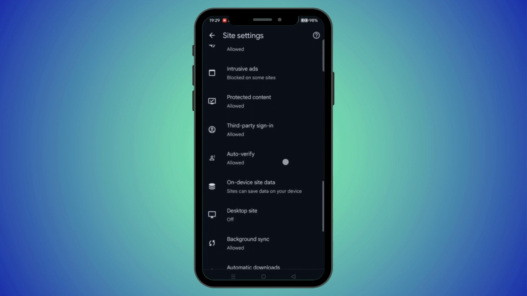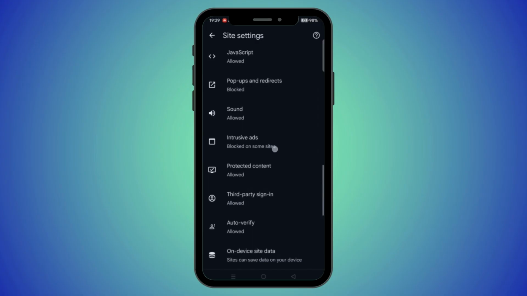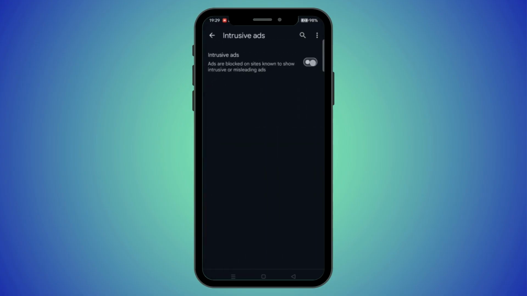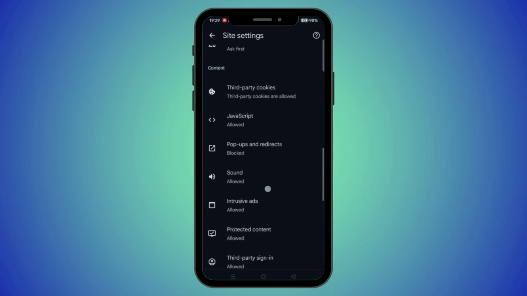Now go back to the Site Settings page, then tap Intrusive Ads. Turn off the toggle to prevent misleading or disruptive ads. Chrome Mobile doesn't allow ad blocker extensions.